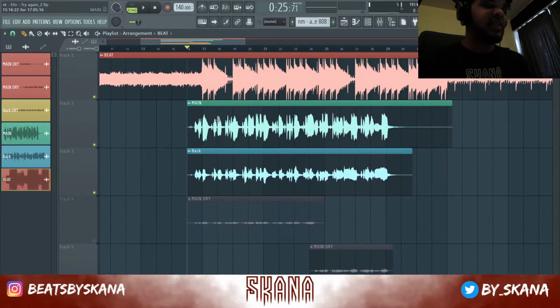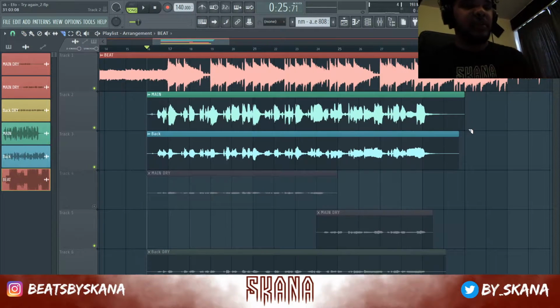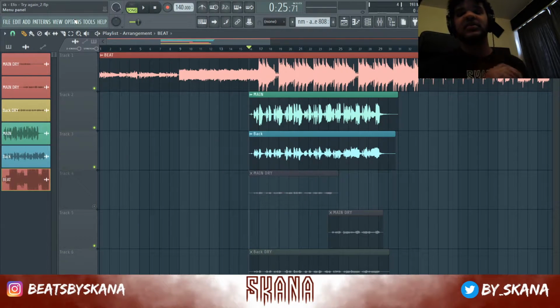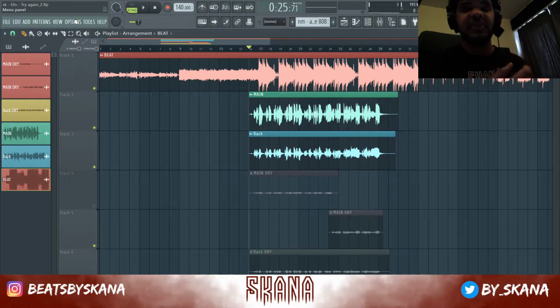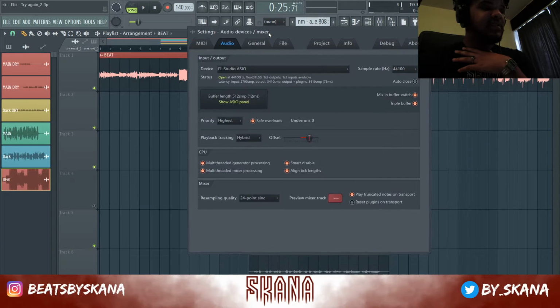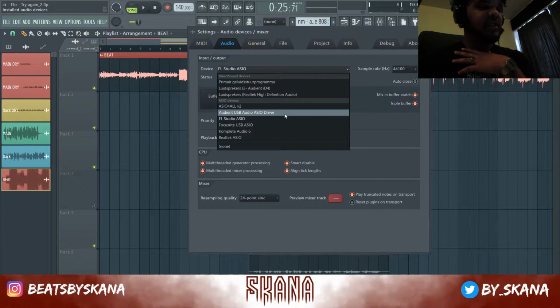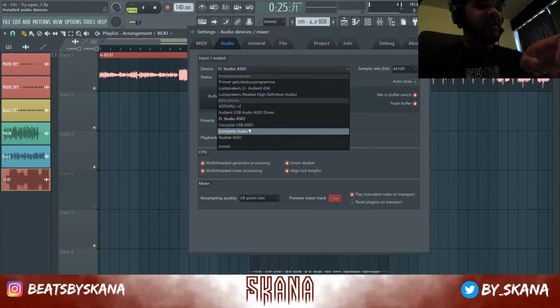These vocals are just an example of what direction we're going in. We have a main vocal and a backing vocal. If you have a condenser microphone, you should put your audio interface to 48 volts if your audio interface supports that. Get into settings and then the audio tab and click on your audio interface. For a lot of people this will be the Focusrite. I know a lot of people use Focusrite.